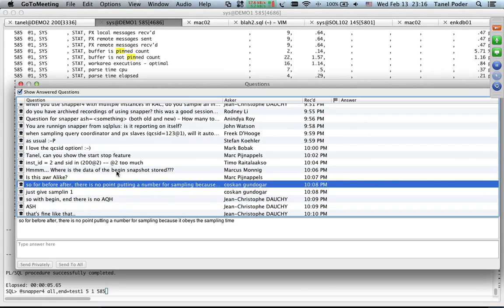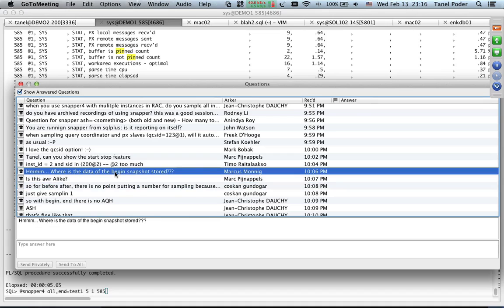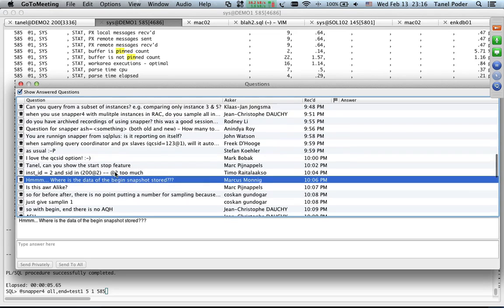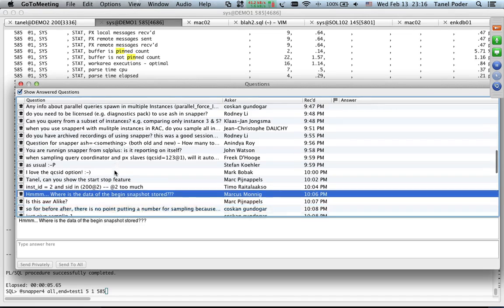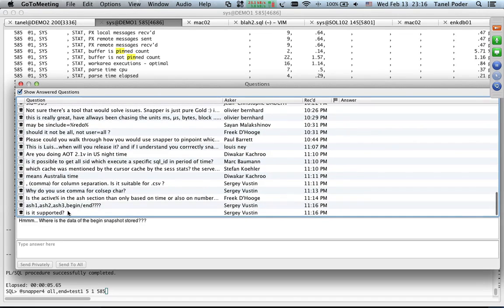Let's see what else. So Marcus asked, I think I already explained it, where the begin snapshot data is kept. It's a ref cursor. Yeah, so I think I got to the beginning of the questions. Let's see if there is anything else.